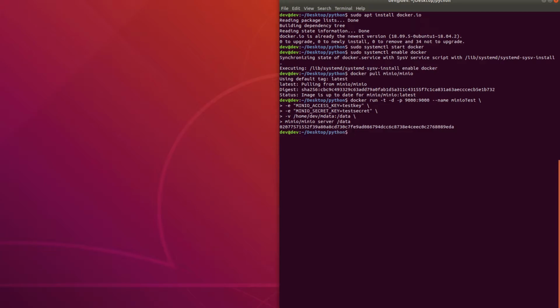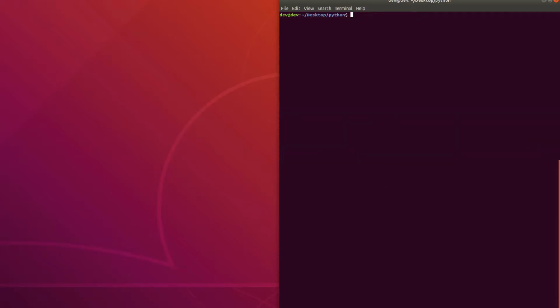Okay, great. So we should have our Docker container running. So we see now we have our container running up 5 seconds. Excellent. Now that we have our container online, we can start writing some Python code. So I'm just going to clear that terminal now.